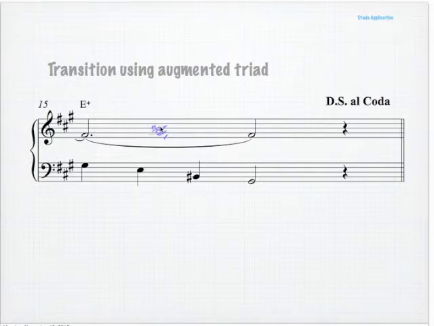Now I'm in the key of A, and in the key of A, my triad would be A, C sharp, and E. So for the moment, instead of writing the E up here, let me write it down here. So I've inverted the chord. Same three notes, however. So here's an A major triad, and here is an E augmented triad.